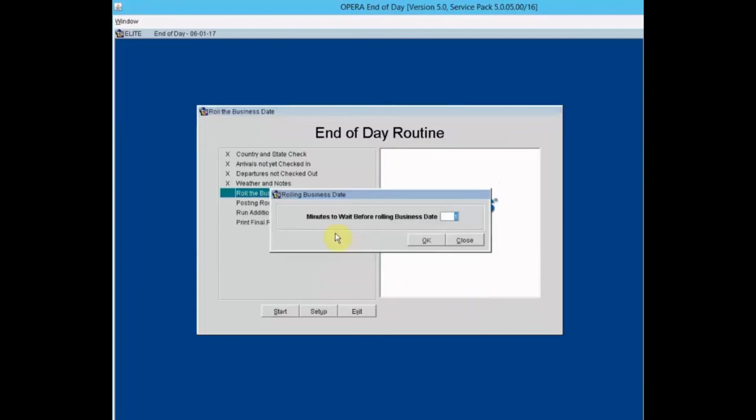And now it's going to roll the business date. The minutes to wait before rolling the business date is going to be 1 minute. What's going to happen is if anybody is logged into Opera, it will kick them out of Opera until the business date is rolled. So if you have a PBX operator that is logged in, it will freeze their screen and kick them out, and then they will have to log out of Opera and log back in, and then the date will be changed on their PC.